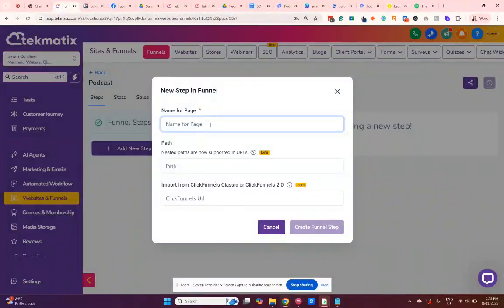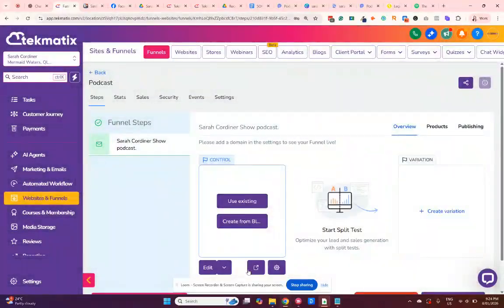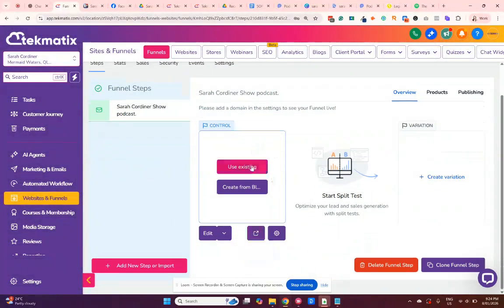Sarah Cordner Show podcast. It's probably going to be the name in here. The path is, it will be your domain /something. So I'm just going to call this podcast and press create funnel step. This is basically creating a landing page for me in my domain, which I've already connected to my Tekmatix account, obviously. Now, I can import an existing template or page or web page or funnel page that I've ever created, or I could build from blank.